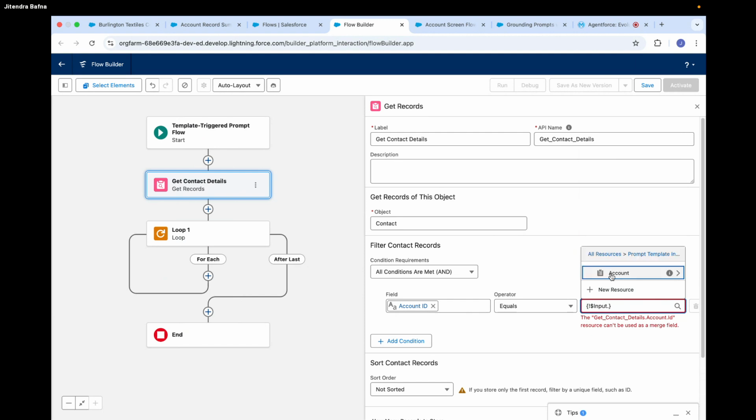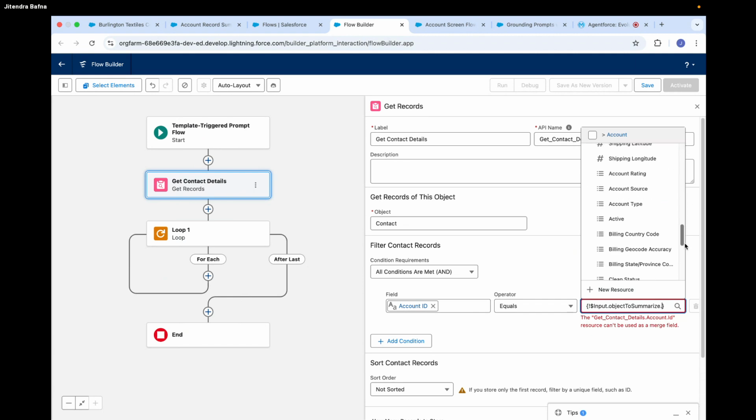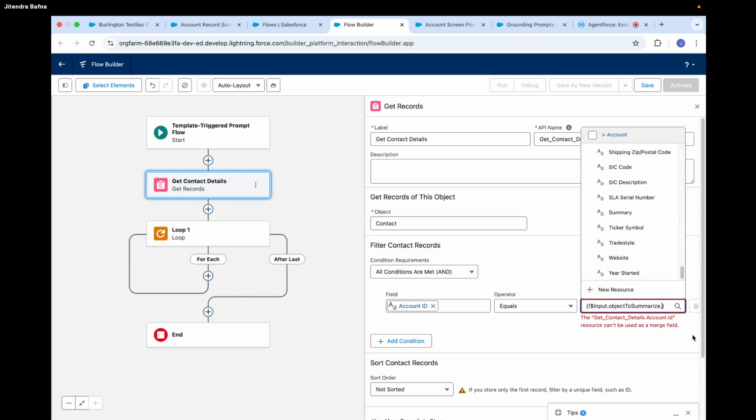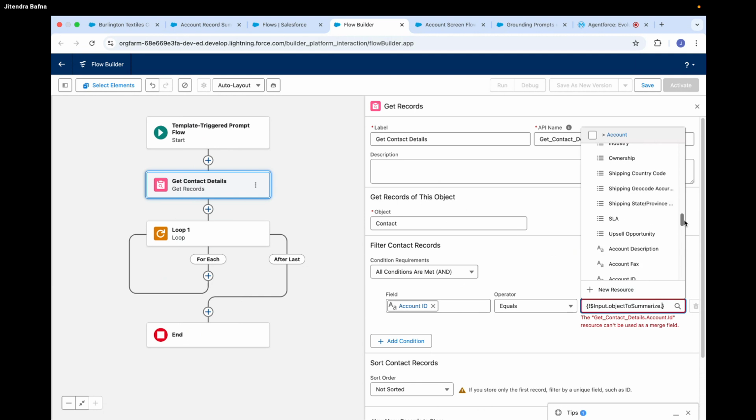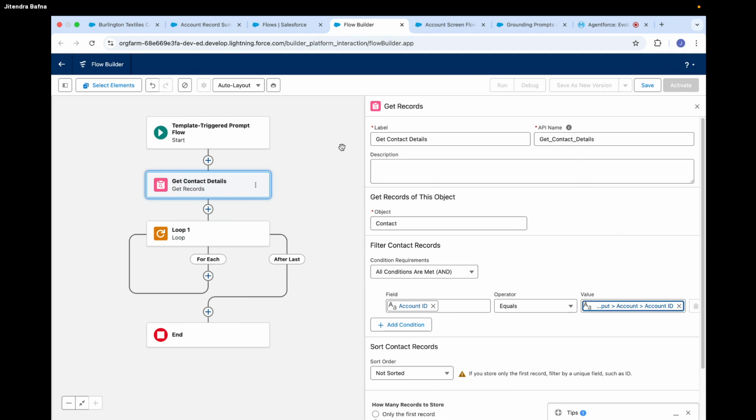Yeah, it should be prompt template input account and account id, because we have to get the input from the prompt template, right? So let me change it to account id. Yeah, this is right.